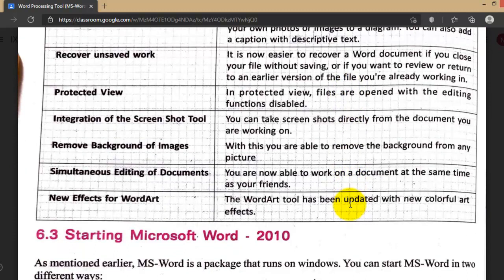The screenshot tool is already integrated in Microsoft Office. In the insert tab there is a screenshot tool, and removal of background from images and all, these features are already included with this new Office. And in this Microsoft Office 2010, simultaneously two or multiple persons can work together on the same file by using cloud storage and all. We have learned about cloud computing, and that is cloud storage. Like that there are different features in this new Microsoft Office 2010.